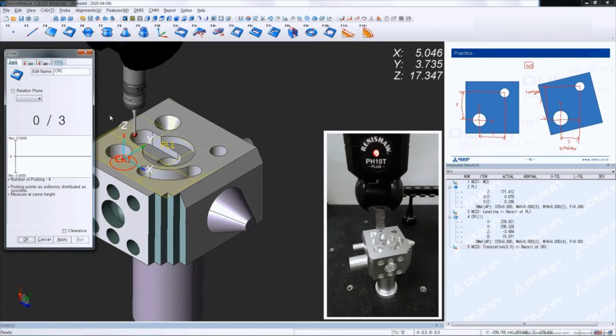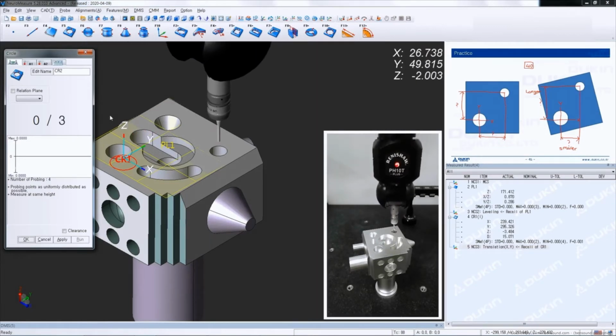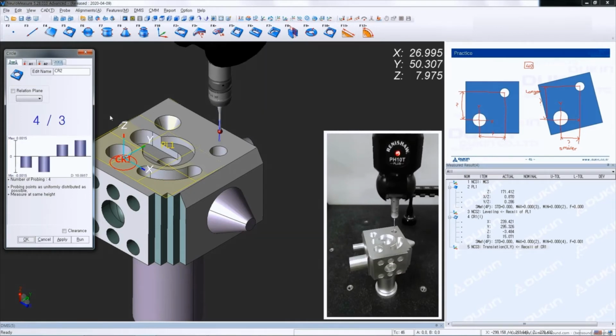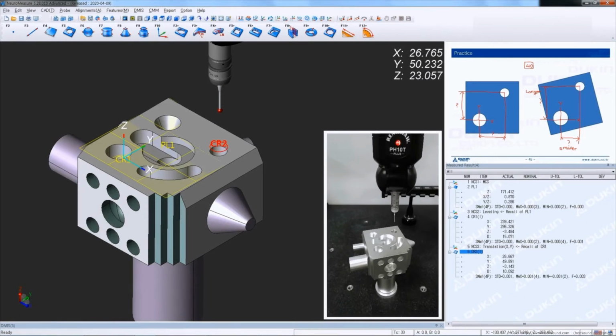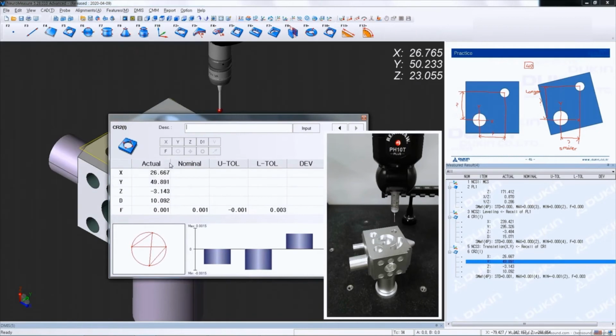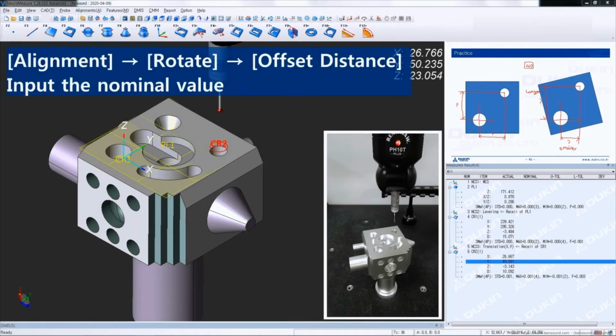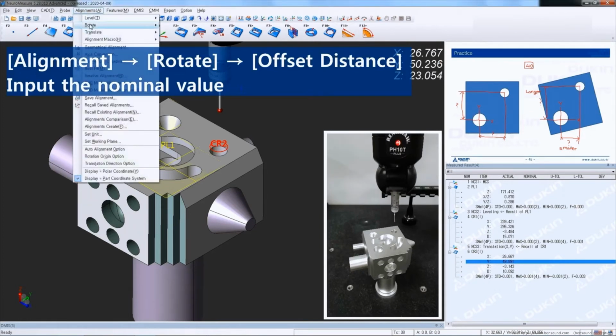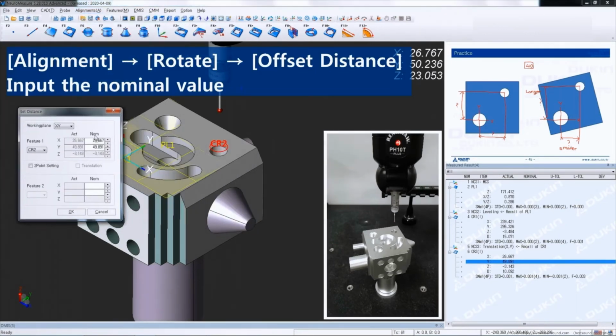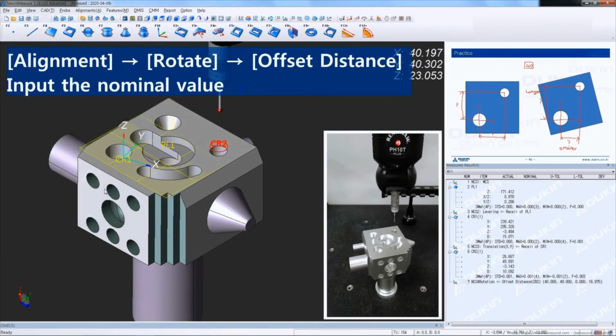So now I'm going to measure the hole of diameter 10. So you can see the X and Y values here. The position is quite different. So to do the offset distance, click alignment, rotate, and offset distance. And this window will pop up, and input nominal on X and Y as 40, and then click OK. And PCS is rotated by 16.875 degrees.